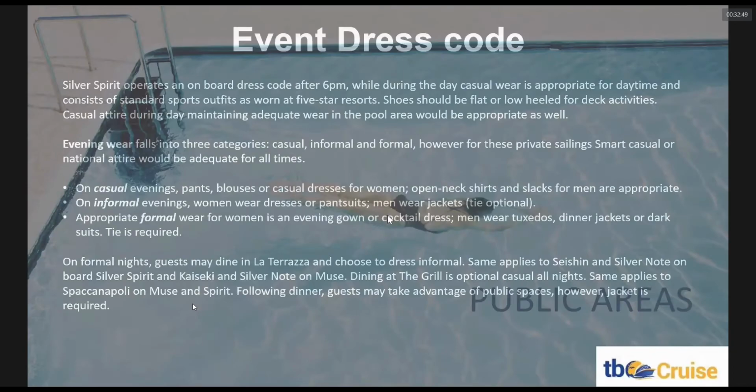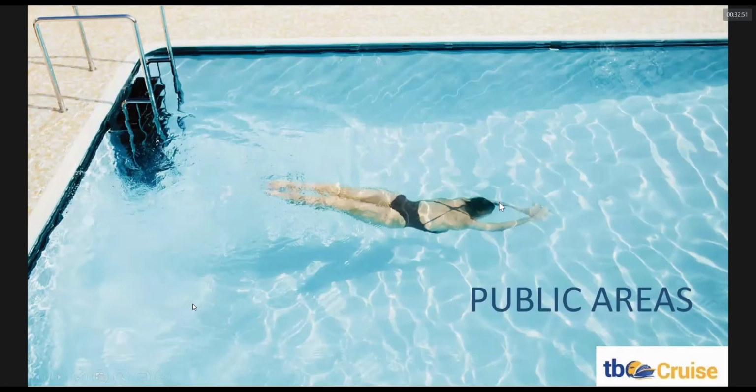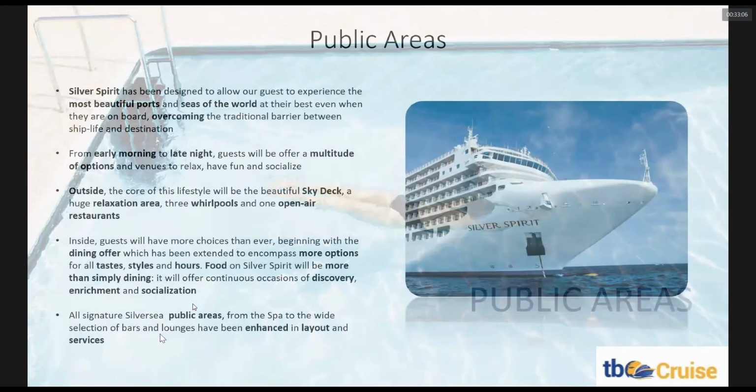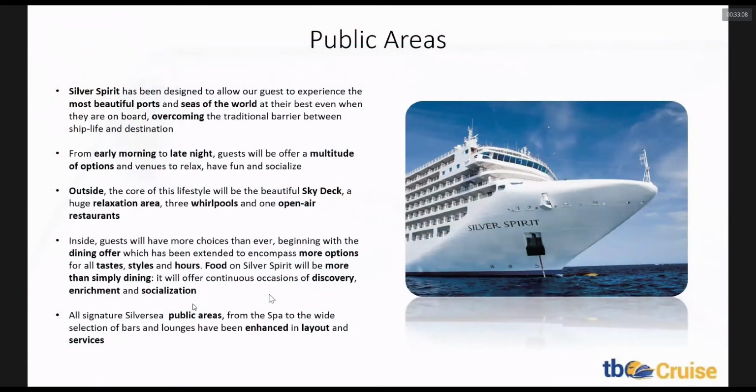So the public areas, the swimming pools will be common for ladies and gents. So there's no segregation at the public areas for the pool. However, dress appropriate is required. Swimwear is required to go into the pool. The same with the fitness clubs. And all of these public spaces are spread across the ship, so there's easy access.